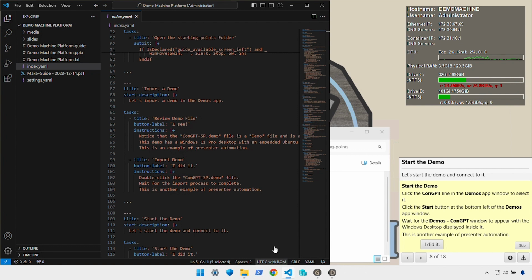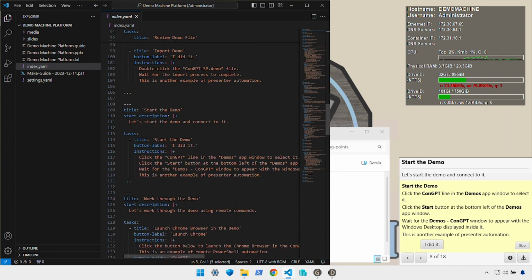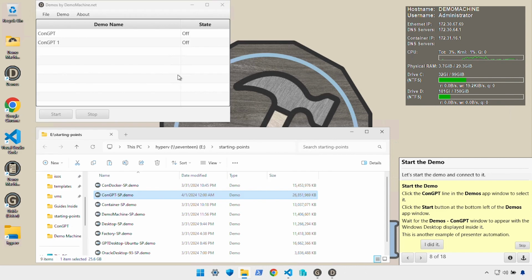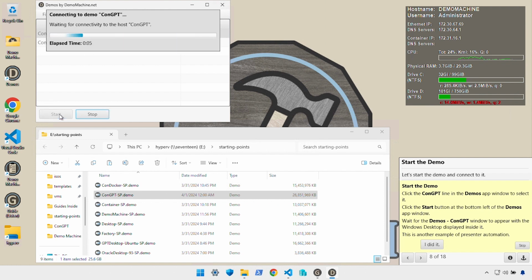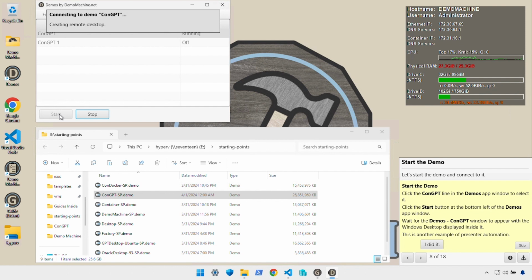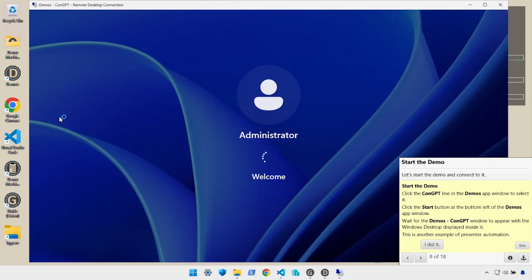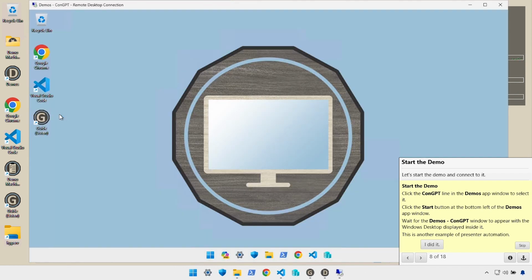Let's go look at our source a minute. And this again is another presenter automation. We click, I did it. ConGPT, I'll hit start. I'm going to speed up this as well. It turns out we have to wait a couple minutes after the desktop shows for the GPT to start up and be responsive in Chrome. So I cut that out of the demo as well.